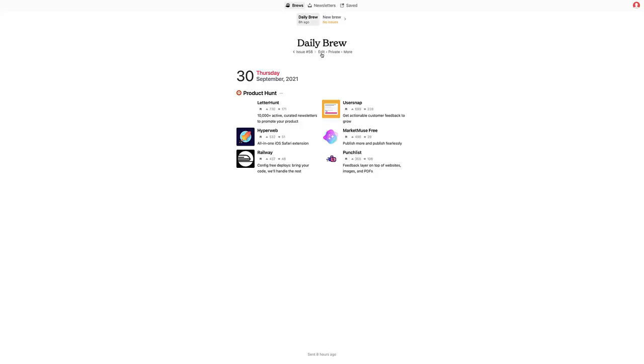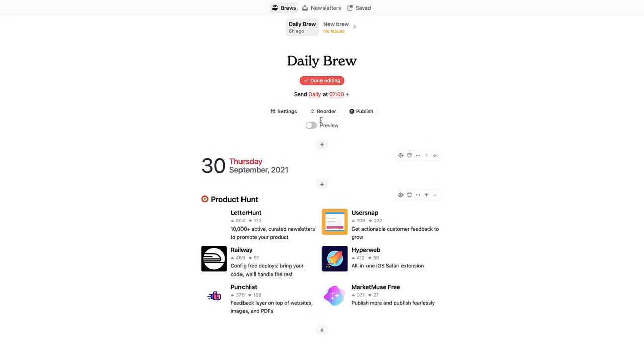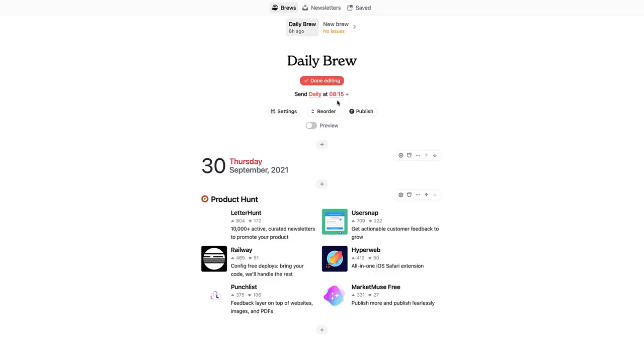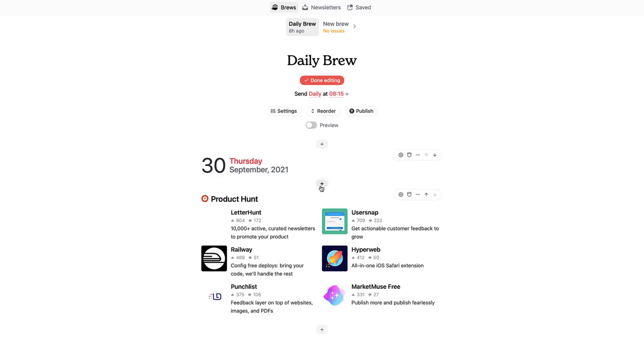So let's have a little play around with it. In order to do that, you can press edit, and as you can imagine, you can start by choosing the actual time that you want it to land, and I probably want it to land about 8:15 because that's when my brain switches on. And you can see here that you can preview what it looks like before you actually get started. But basically it's like little widgets.